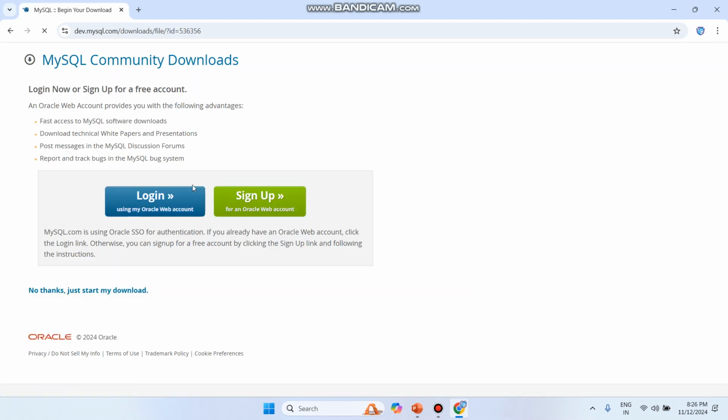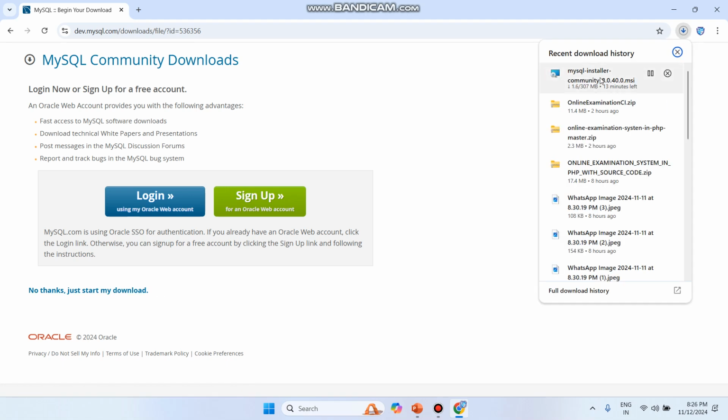Let me download. Now they are asking whether to log in or sign up. Don't do anything. Just click here, No thanks, just start my download. When you click download, you can see the download start. It takes time to download, and you can see it's much bigger.